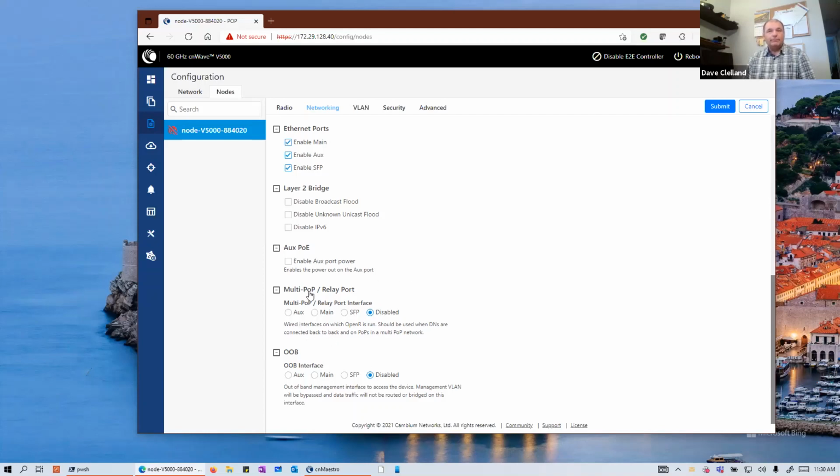I do not have multiple POPs in my network, so therefore I don't have to run the OpenR routing protocol. But if I did, I would pick the interface that, of course, that would be on. That would be the SFP as well.